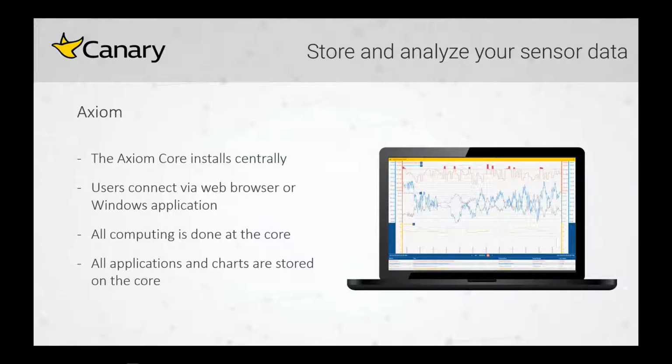From an admin perspective, this means you have a single location to back up. All of your users are able to have public and private directories on the Axiom core, and makes for very nice application and chart organization and storage.